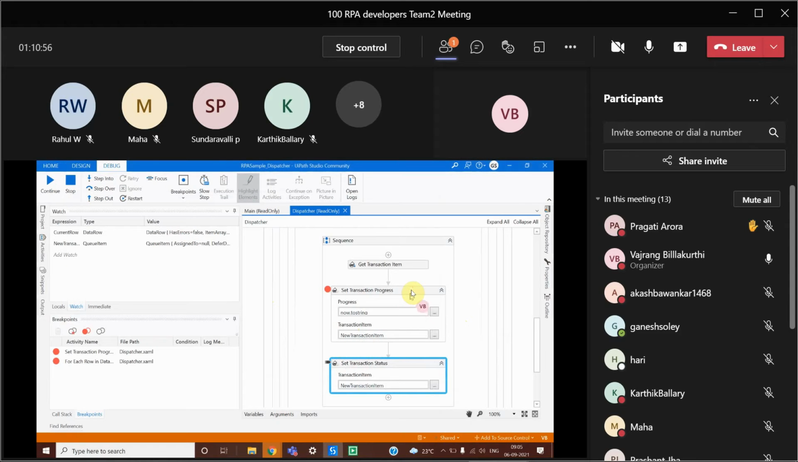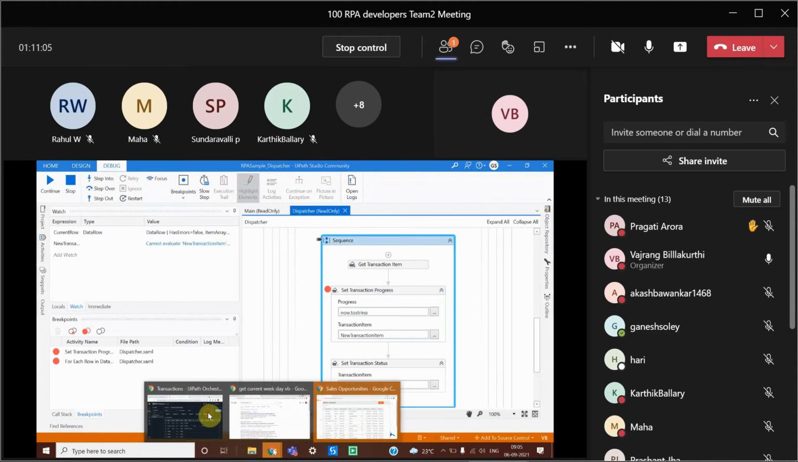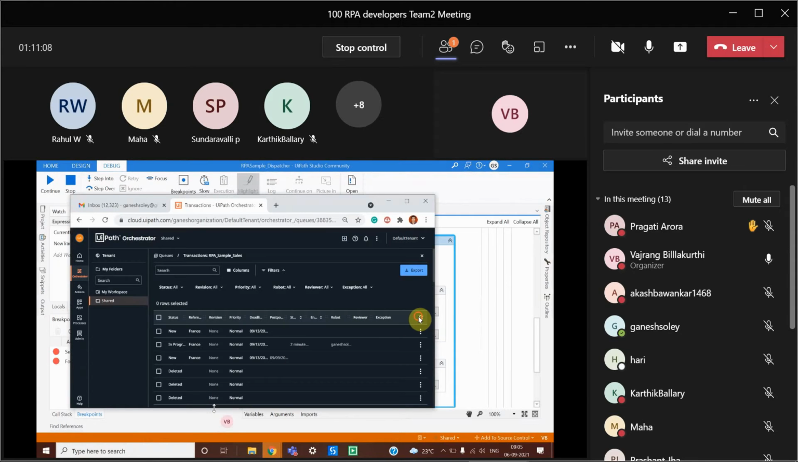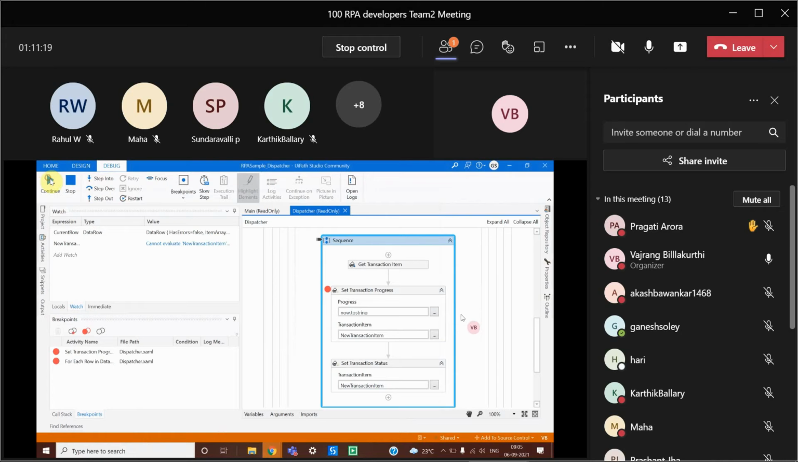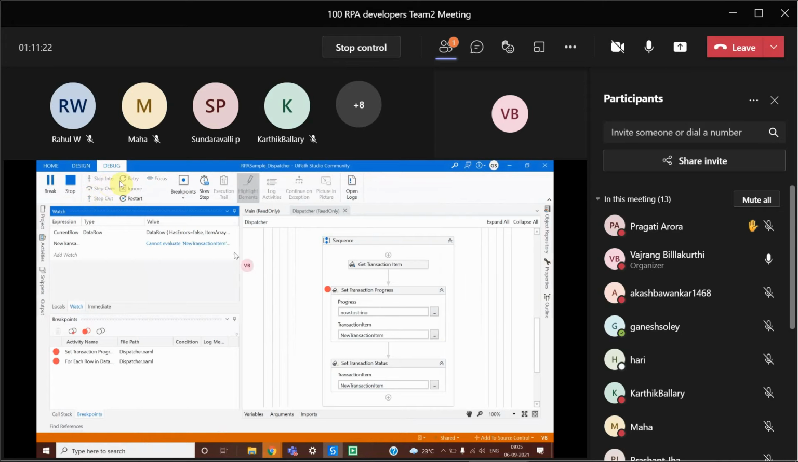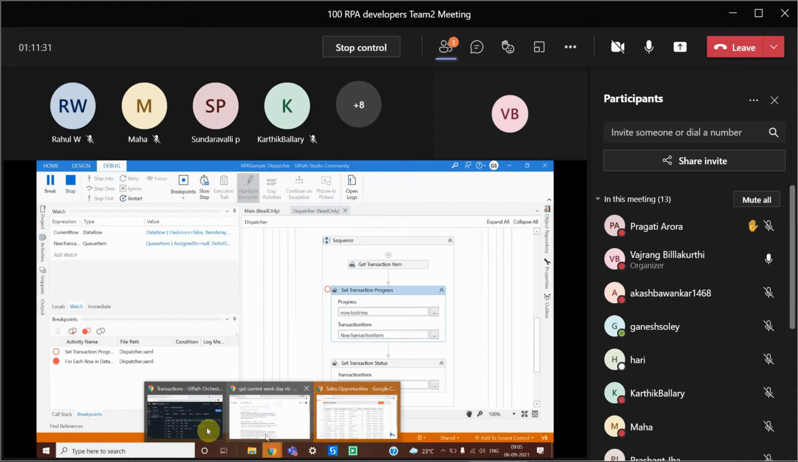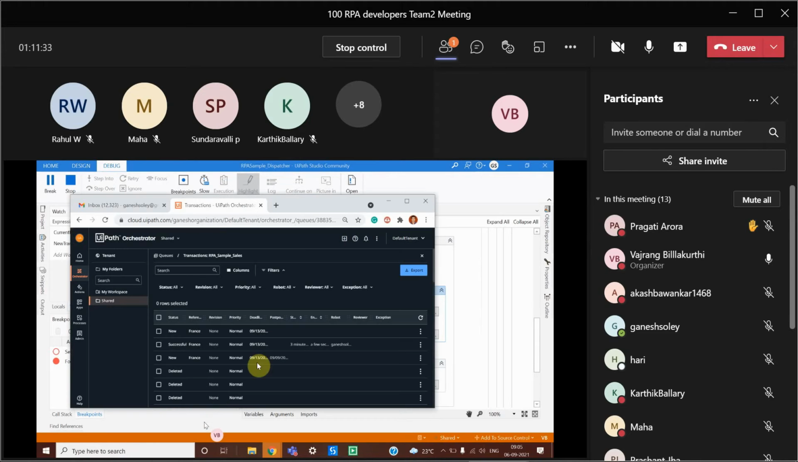Let's see how this Set Transaction Progress will work, because I am not able to get the status here. But if you go ahead and refresh back, it will be moved to success state. Okay, so if we continue executing without any breakpoints, let's remove the breakpoints and continue. Each and every item will be picked, and each and every item will be moved to success state.